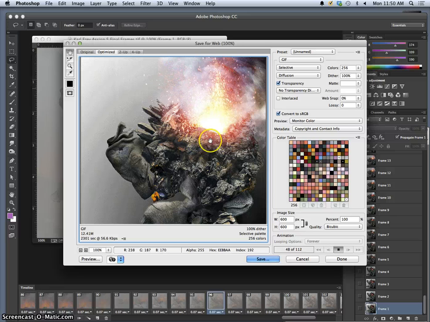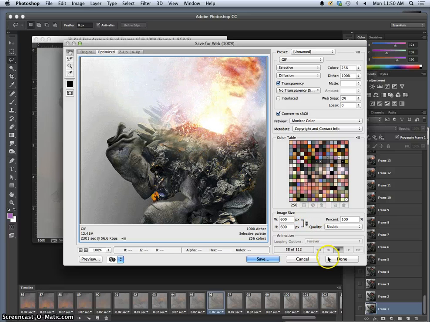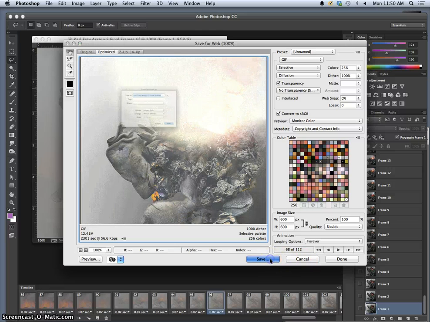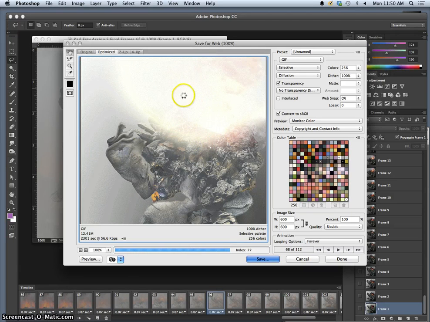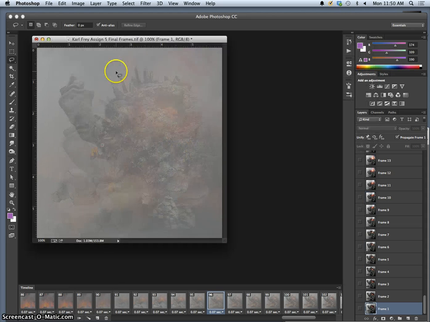Now it might play through a little slow here. And then we just say save. And you save it to the desktop as this kind of GIF file. And then you test it by viewing it in a web browser.